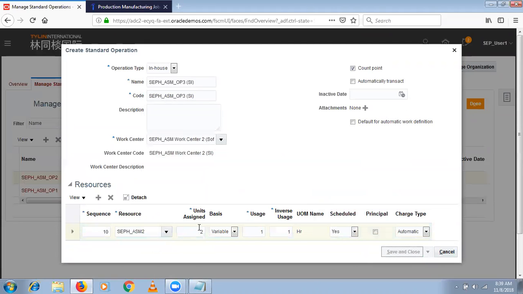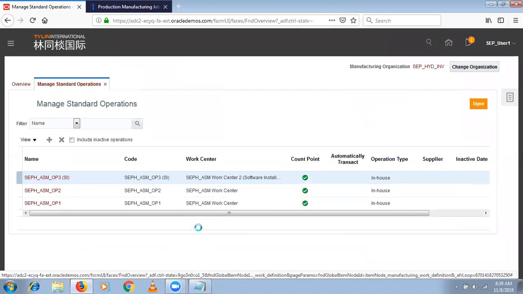Anyhow, I thought of discussing it from next week. Basis type fixed means if you assign 2 units, we have to use 2 units only. We cannot use more than that. If basis type is variable, and you assign 2 units out of 2, if you say 1 unit, then you can use 1 unit, or else you can use 2 units, or else manually we can report more resource transactions at the time of performing the job. That means more than 2 resources also you can use. That is the basis type fixed and variable. All those things we are going to cover.